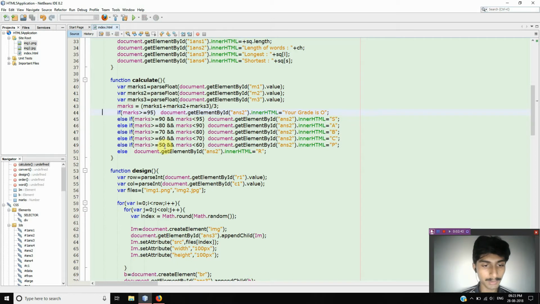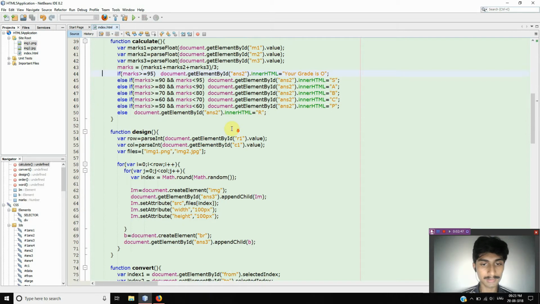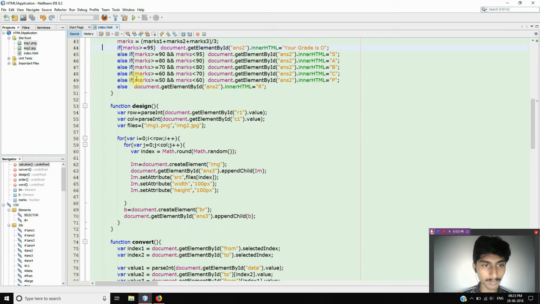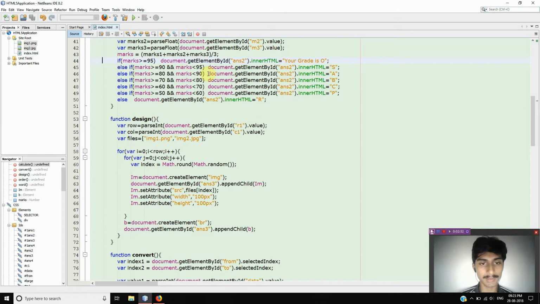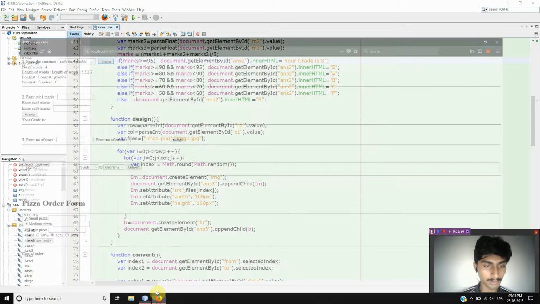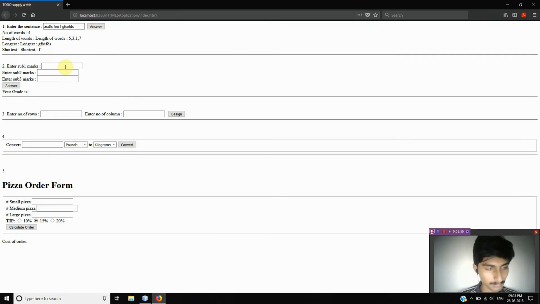If the mark range is between 50 to 60, it's just pass. For all other cases it's reappear. So I am just taking the condition and then printing it. So we will see. Yeah, it became odd because it's less than 50.